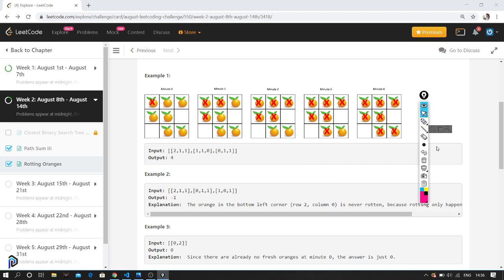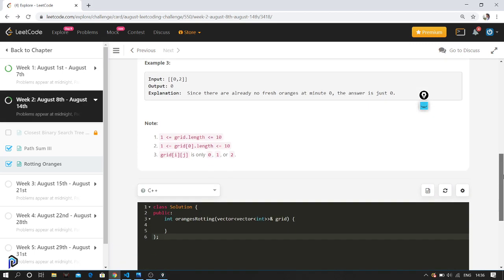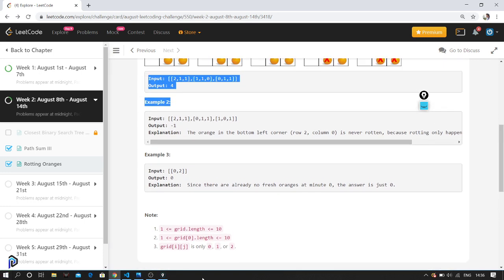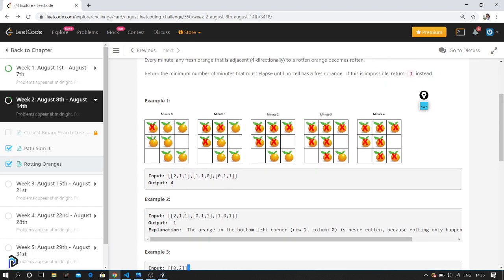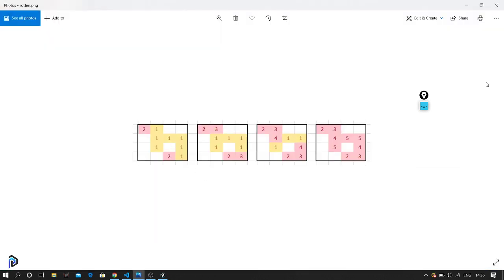Now let's discuss the approach that we are going to take. If there is only one orange and it's already rotten, we should return 0, since 0 minutes are required when all the oranges are already rotten. So this is the approach that we are going to take.